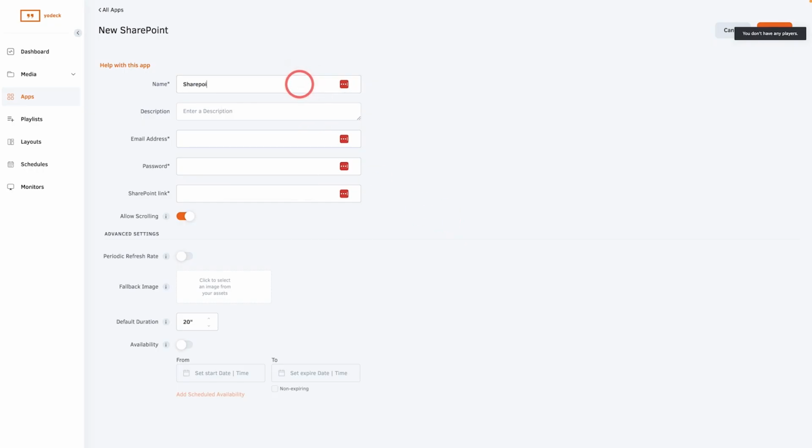Give the app a name and an optional description if needed. Enter your SharePoint login details and the link to your SharePoint content. If you want to display a lot of content and it exceeds the screen size, you can enable scrolling so the screen will automatically scroll through all of your content.